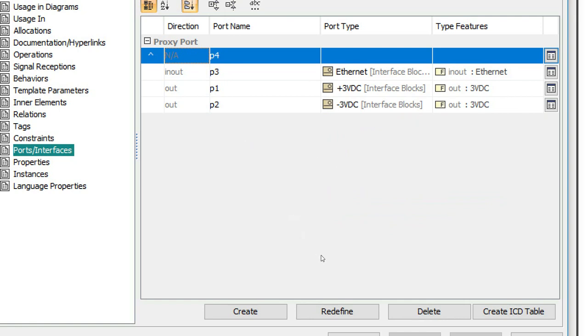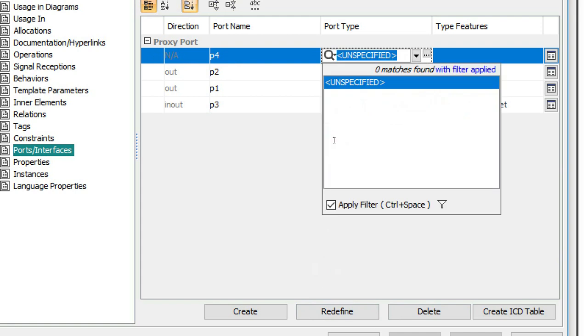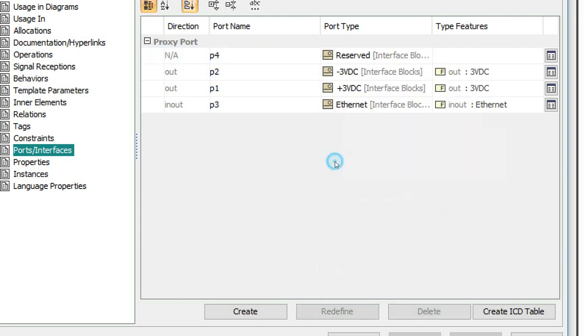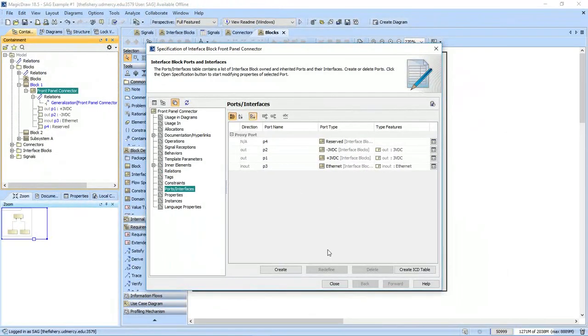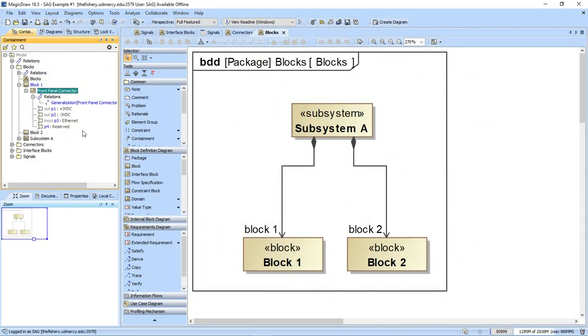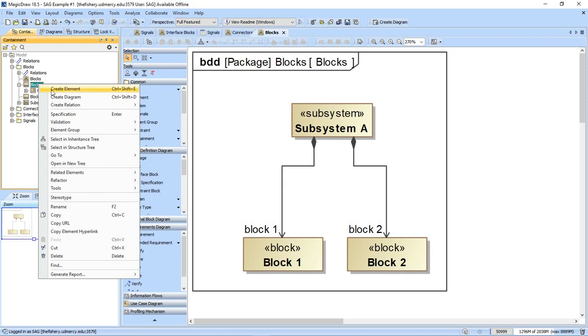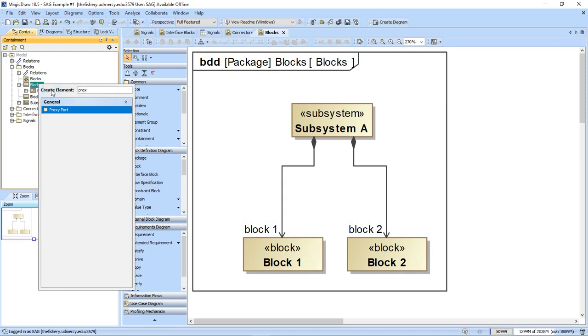So I do a lot of metrics to check for typing of elements, and so if I left it blank, it would show up as an error. So we're going to go ahead and type this as a reserved pin. And so later on, if we wanted to find all the reserved available pins in our model, we could just do a search on proxy ports of that type. And so there we go. And now that interface block is ready to go to type a port on this particular block. So I'm going to go ahead and create the port.